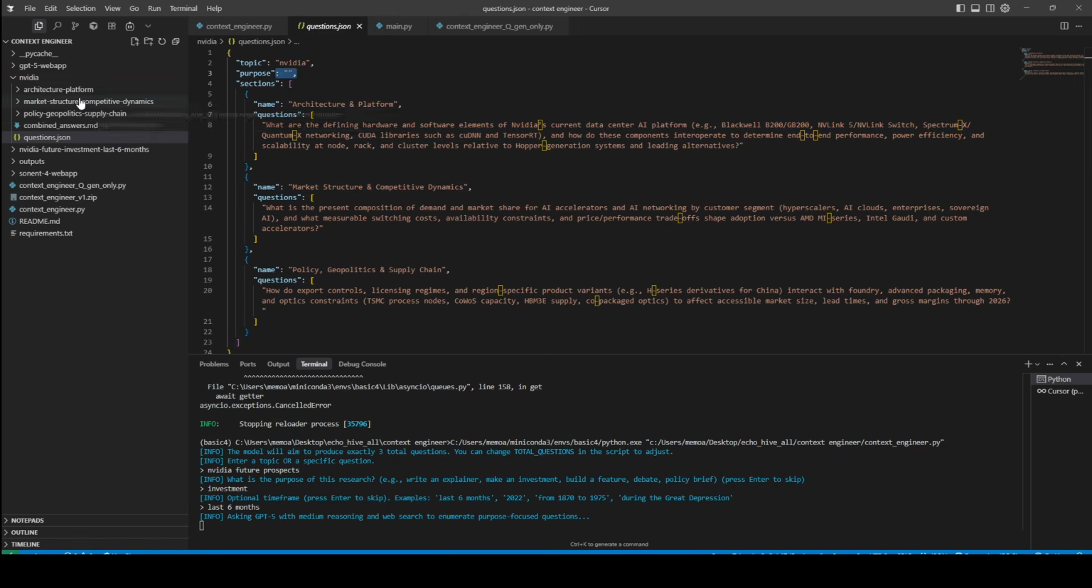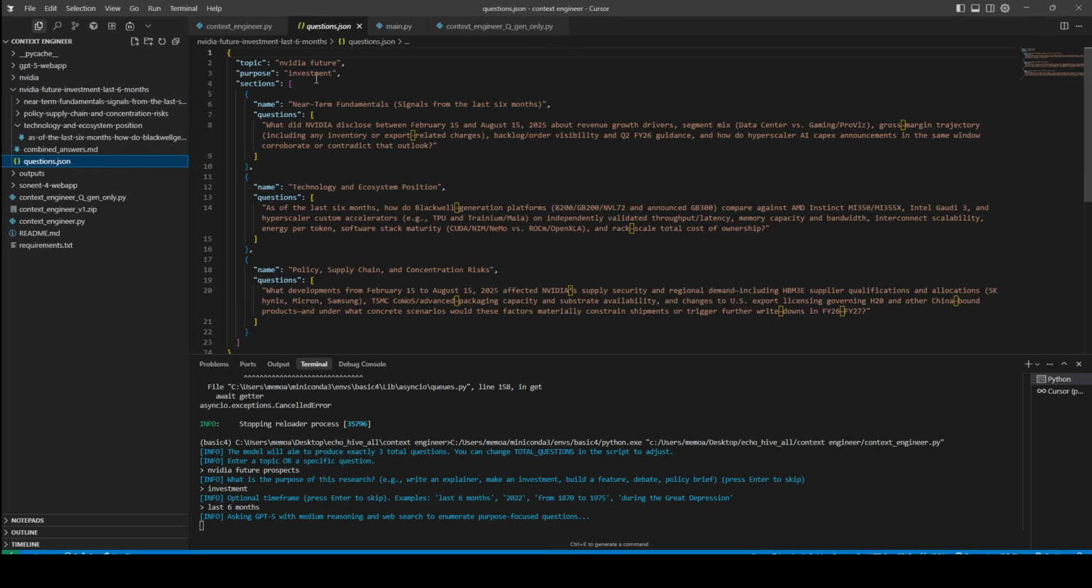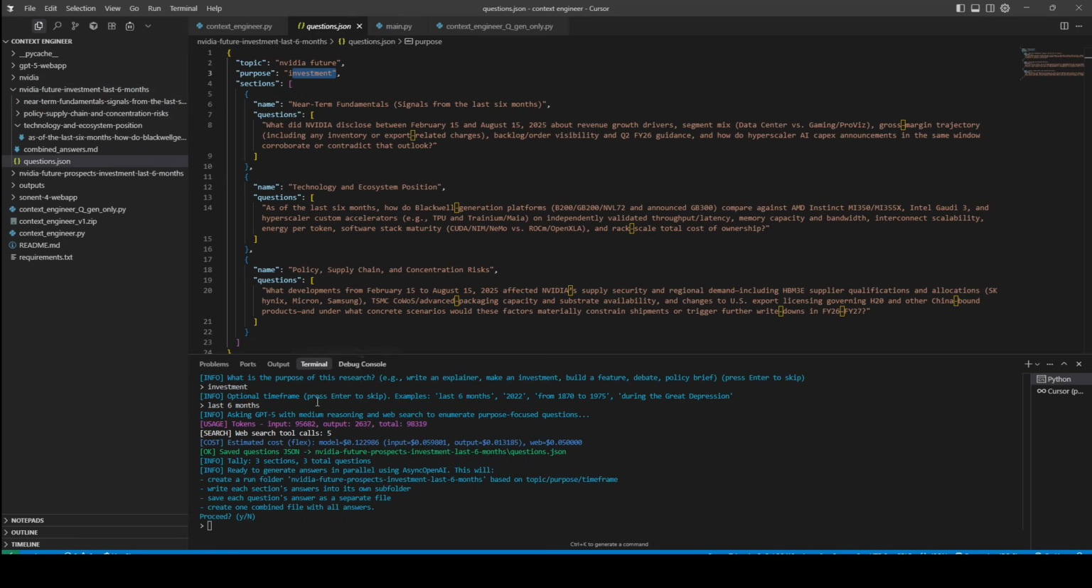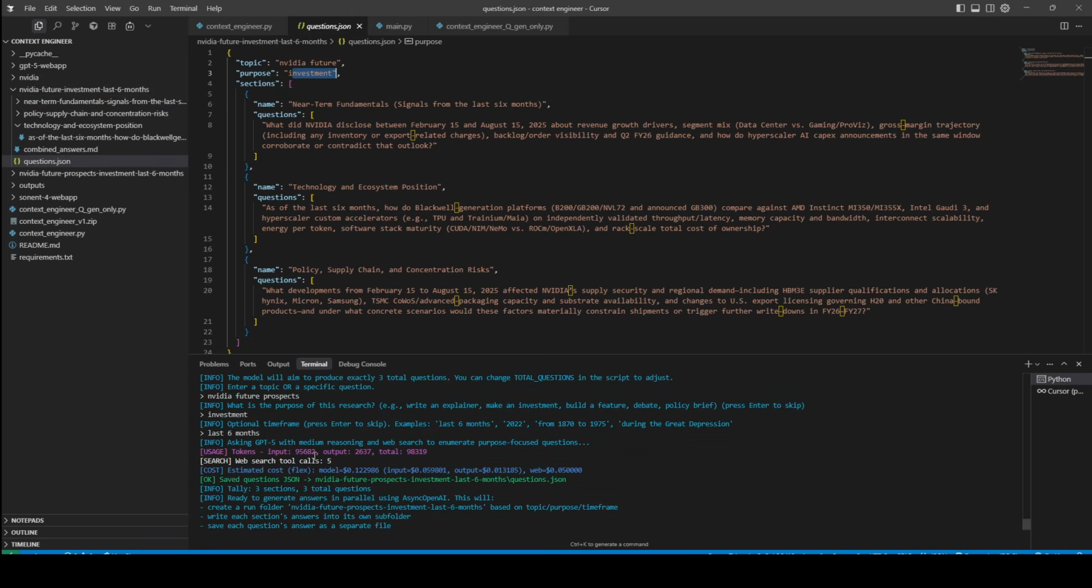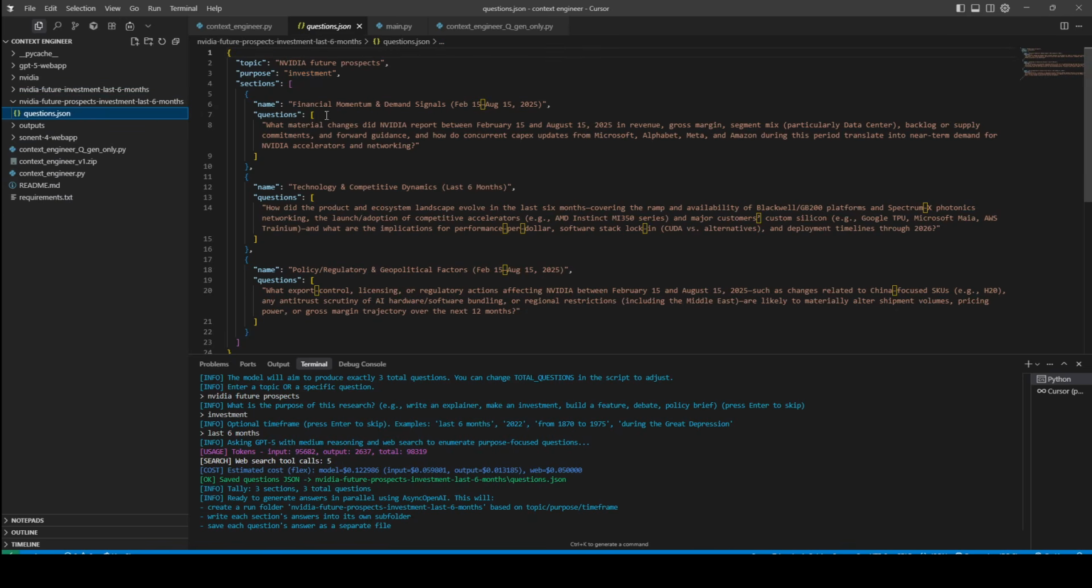Here, for example, the purpose was empty. If we take a look at this, here the purpose was NVIDIA future and investment. And the folder is named by the topic, the purpose, and the time frame. And here we have created the questions, and this is saved to NVIDIA future prospects. Here are the questions. As you can see, the questions take into account the time frame that is given.